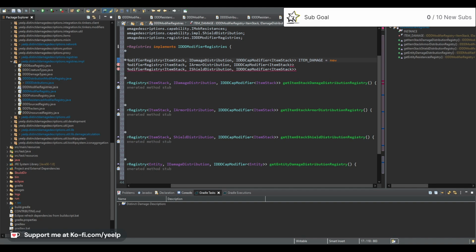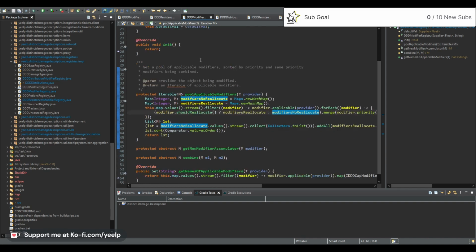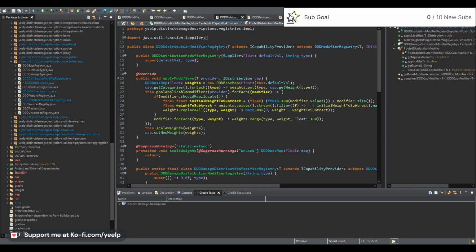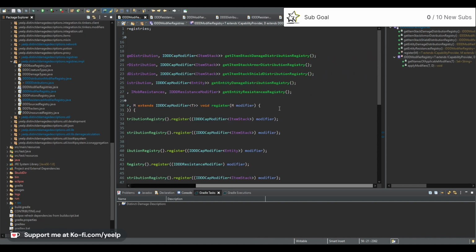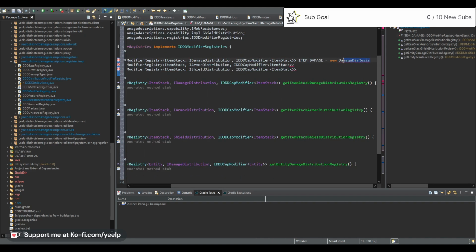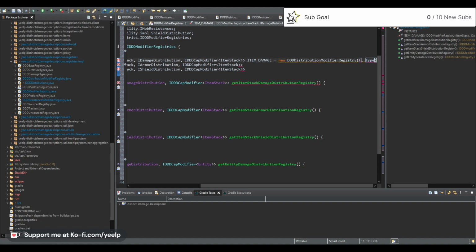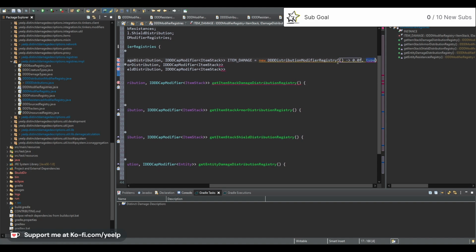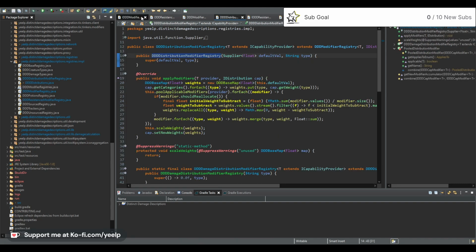Wasn't that thing damage distribution registry? Registry? What is this? Modifier registry. No, that's the modifier registry. I need DD distribution modifier registry, where the default value is going to be 0.0f, and the type, I beg your pardon? Oh, it's just a string. Okay.